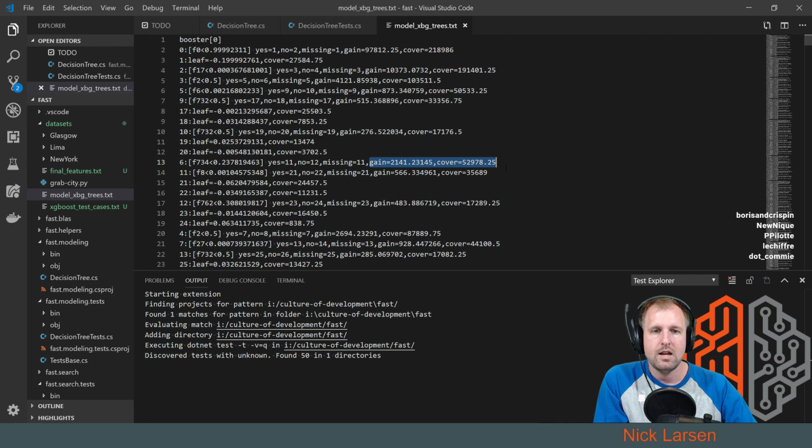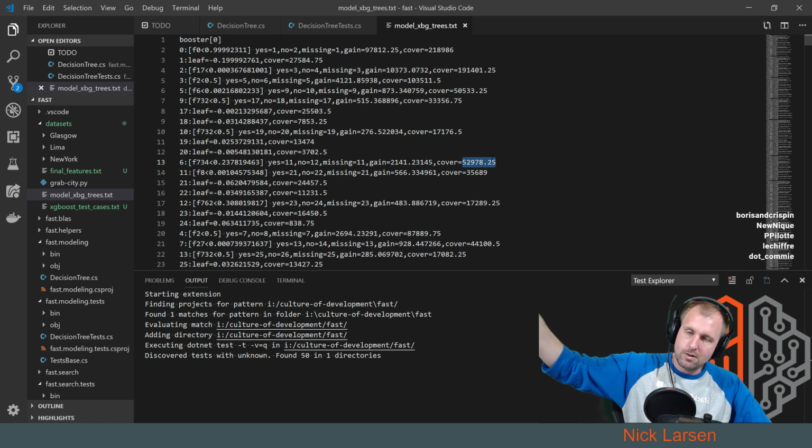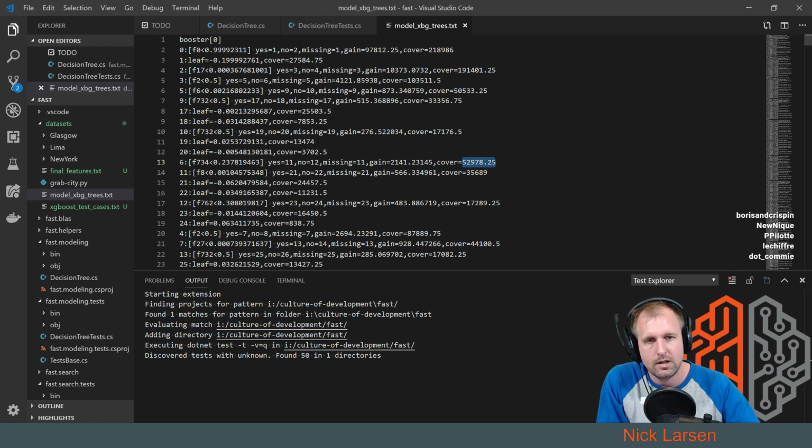These things, the gain and the cover, are really just some reporting metrics that tell you how much, I want to say it's Gini entropy, was gained by making this selection. And then the cover tells you roughly how many of the training samples are still in the tree at this node. So all of the other samples have been handled somewhere else. This is how many are left in this. And the reason it comes out as a partial number is, frankly, I don't really know. That's my answer. I don't know the answer.